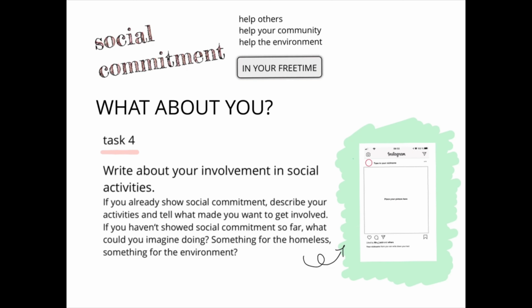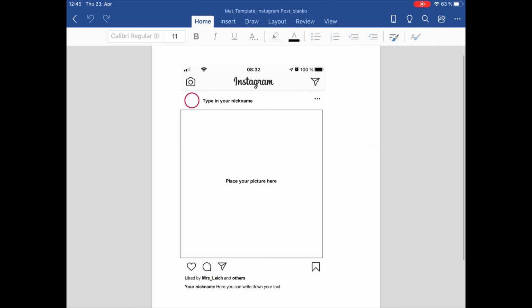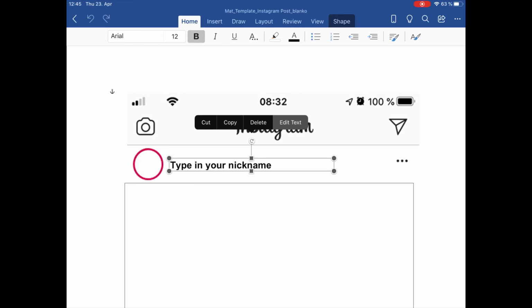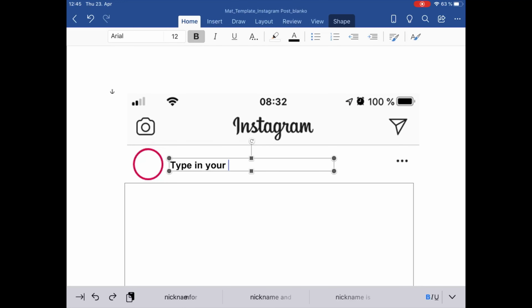I don't want you to write a simple text. What I want you to do is that you write an Instagram post about it. I prepared a Word document for you which you can use to write your Instagram post. The first thing you have to do is to type in your nickname. So if your name is, for example, Max Mustermann, your nickname on Instagram could be something like Max MM and then maybe 05 or something like that.